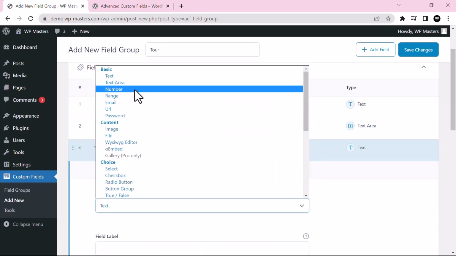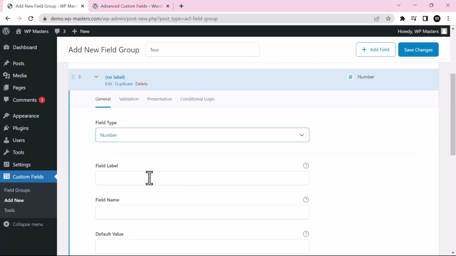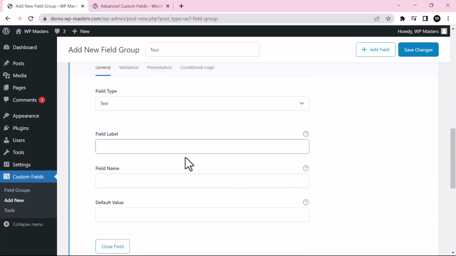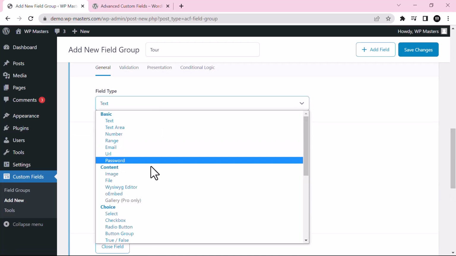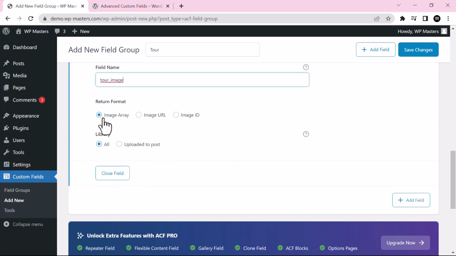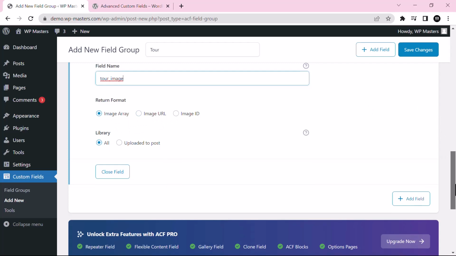It will be a number, and this will be the field tour price. Default value is none. After that, we will add an image field. Field type will be image for the tour image, and this will be tour image, let's say. You can select any one of the return formats. I will select image array and then click add.